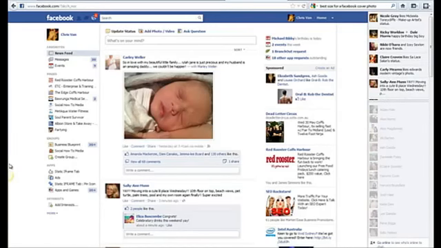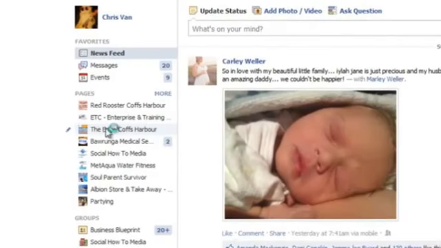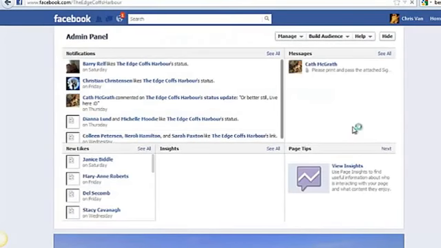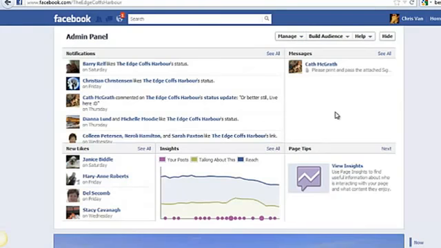Once you've logged into your Facebook profile, you can access pages you're an admin of from over here on the left. Once you click one, you'll be taken through to the page. Now with this new admin panel, you can get a good sense of most of the stuff that's going on with your page straight from here.